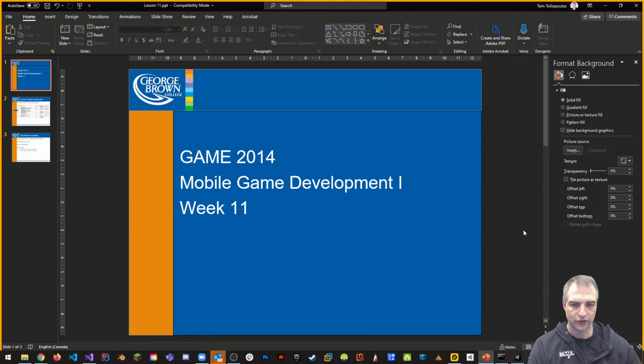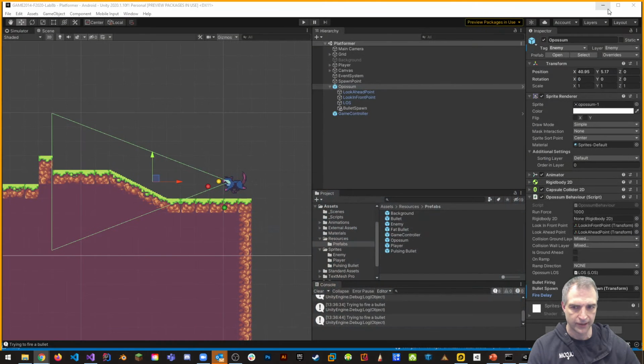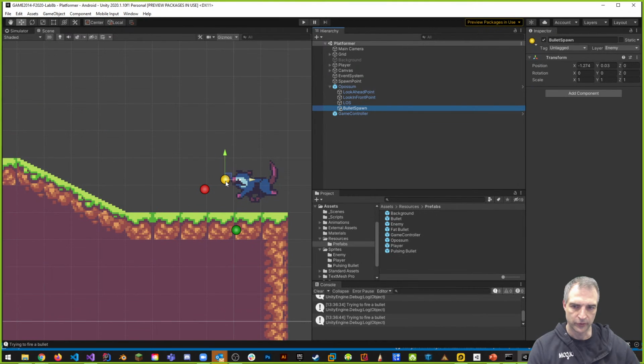We are in Game 2014 in the fall 2020 semester at George Brown College, and it's Mobile Game Development 1, week 11, part 2 of our broadcast. Where we left off last, we were looking at line of sight, and we were trying to figure out how to fire bullets. We had this bullet spawn mechanism where we can put the bullet spawn position where we want it. This is good. But we're having a problem with collision detection.